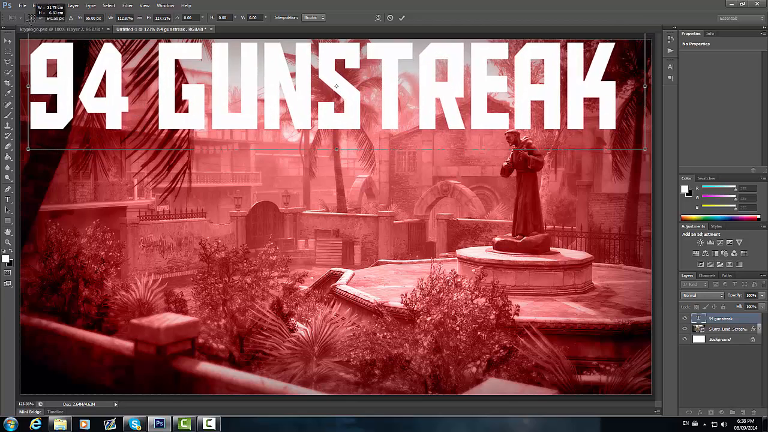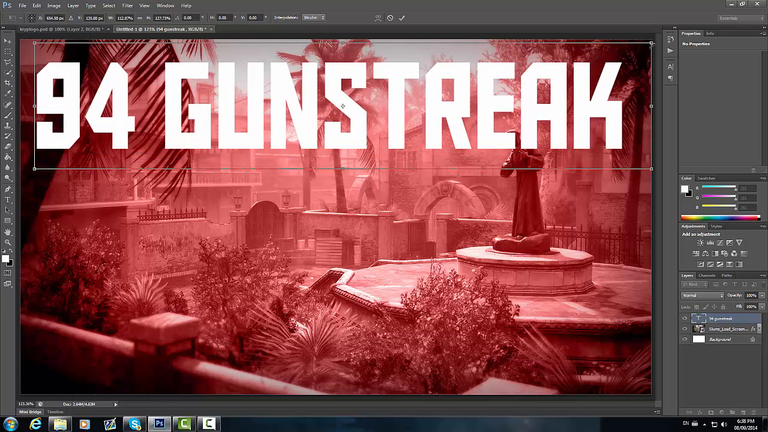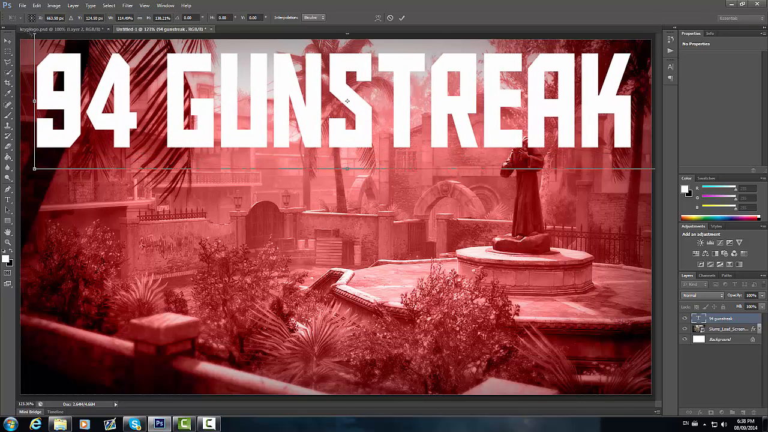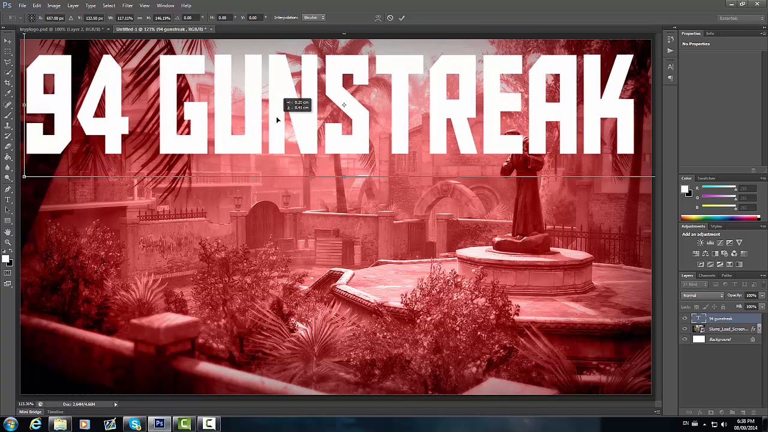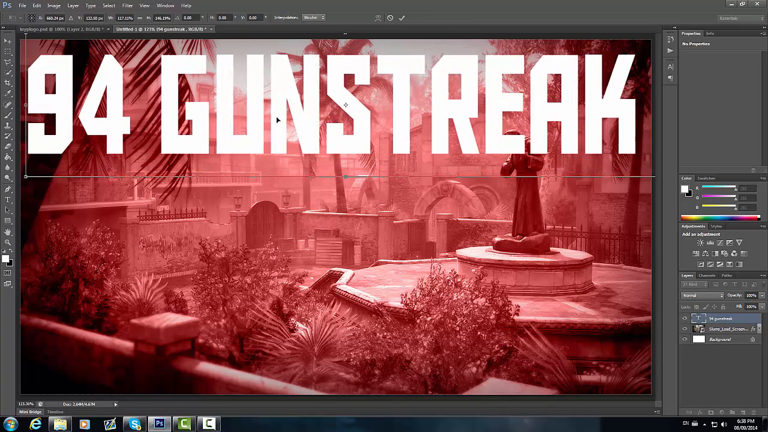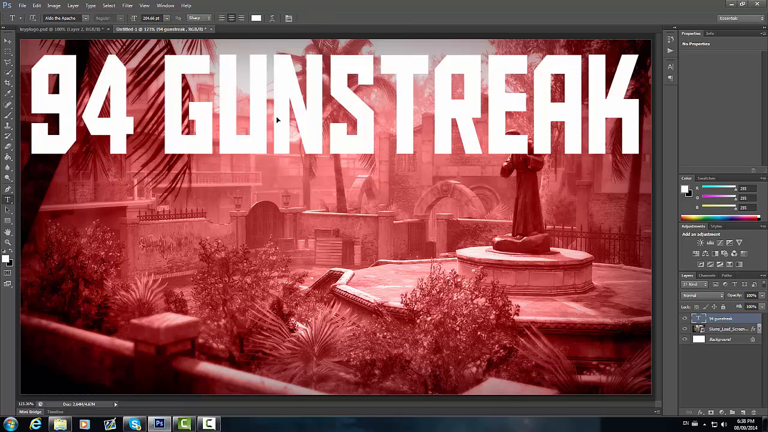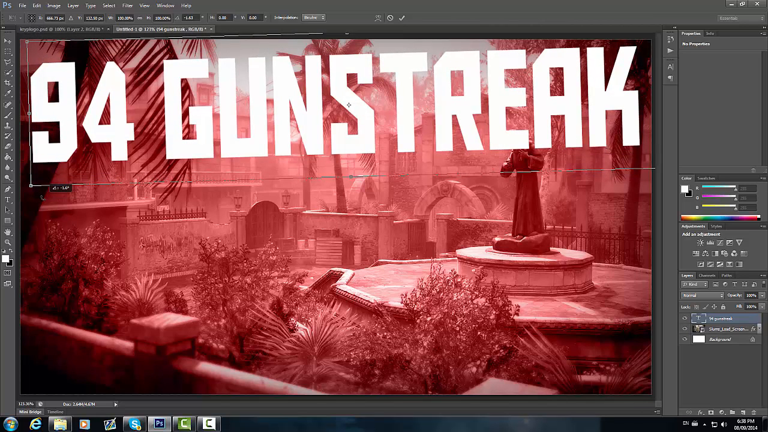I usually like making mine pretty big. The bigger it is, the better it looks, because it covers more than just tiny text. You can rotate it, and the way I bring up this edit menu is Control T while hovering over that layer. You can rotate it or something.